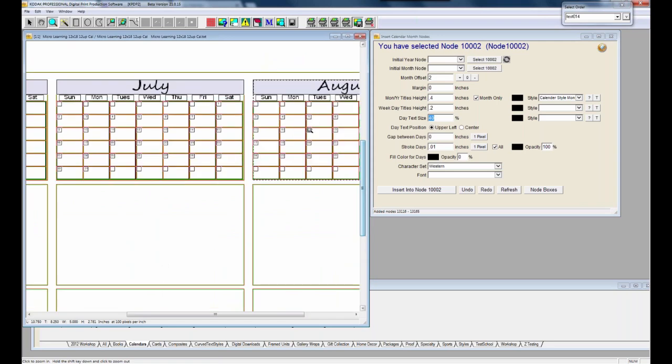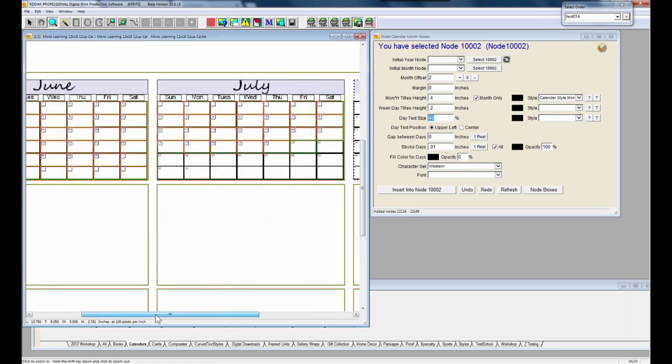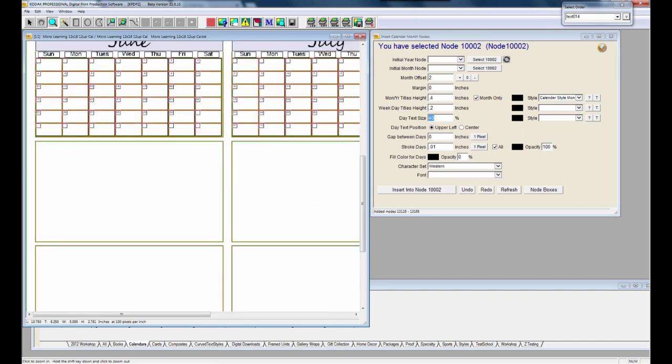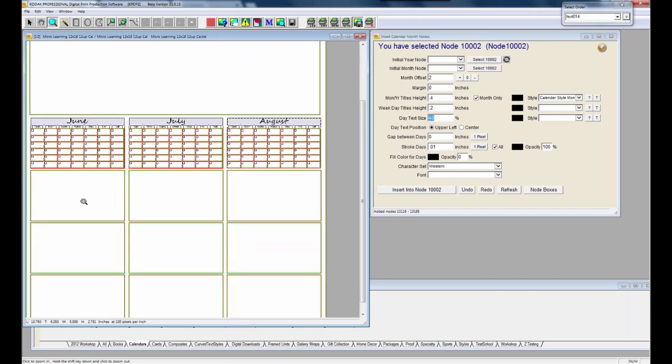So you can see the positioning is in the upper left. Let me do the next month here. Sorry, I'm zooming in fast and furiously. I'm hitting an A on my keyboard, which takes me back to the selection tool.